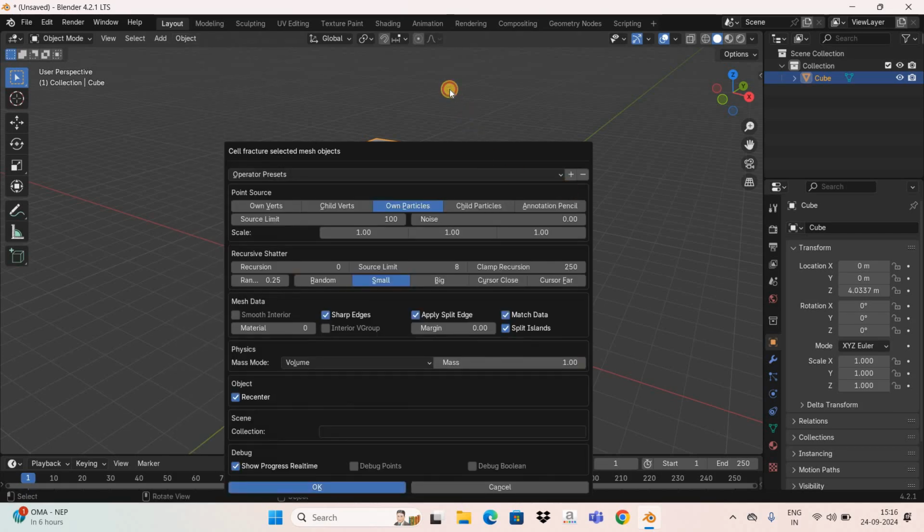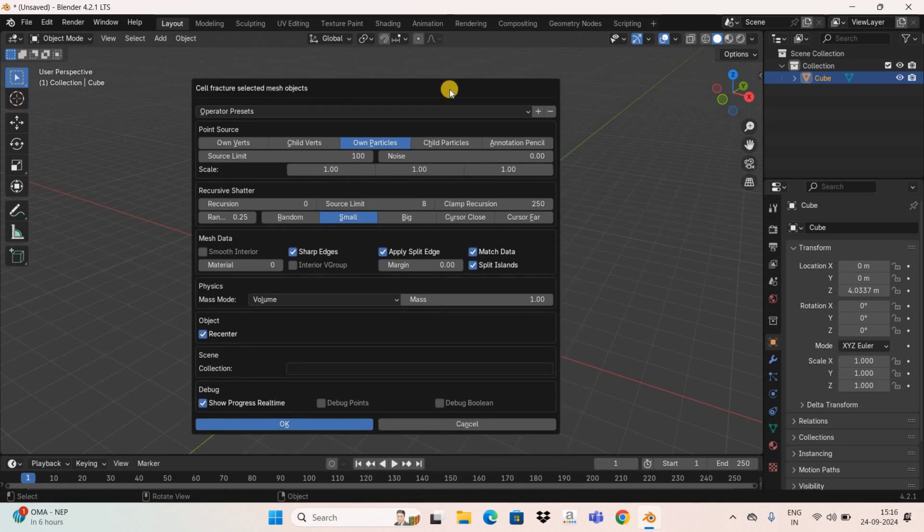Now look inside the Cell Fracture selected mesh objects window. Inside Noise, currently the value is 0. So increase the value inside the Noise option from 0 to 1. Inside Recursion, once again the value is 0. So increase the value inside the Recursion option from 0 to 1.